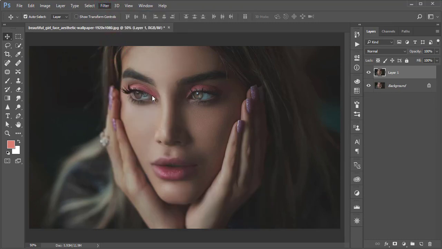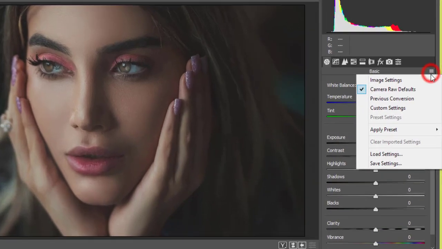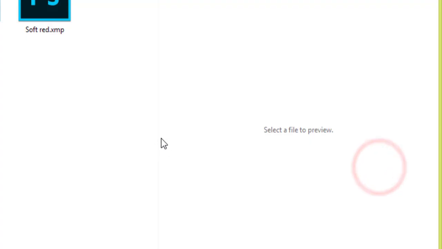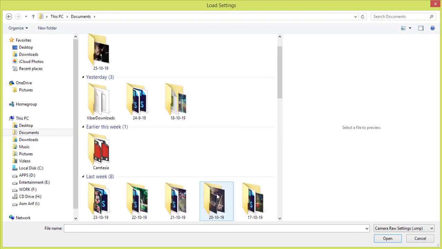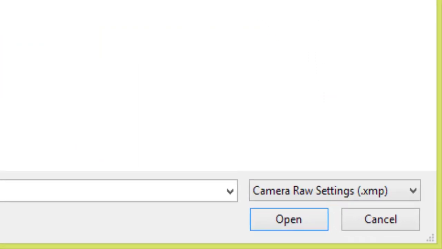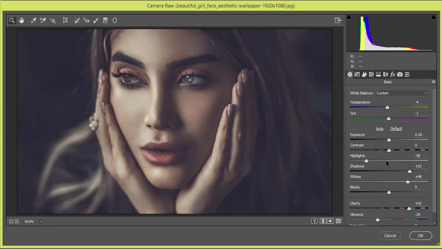If you are a user of the CS version, you have to install it manually, and if you are a user of the CC version, Creative Cloud 15, 16, 17 or 19, you get this one by default. Those who want to download this one, please check out my video description. From the small menu, go to the Load Settings option. From here I made a preset for you, that is a dark type, dark portrait, and just open it up. So you're getting this type of effect.